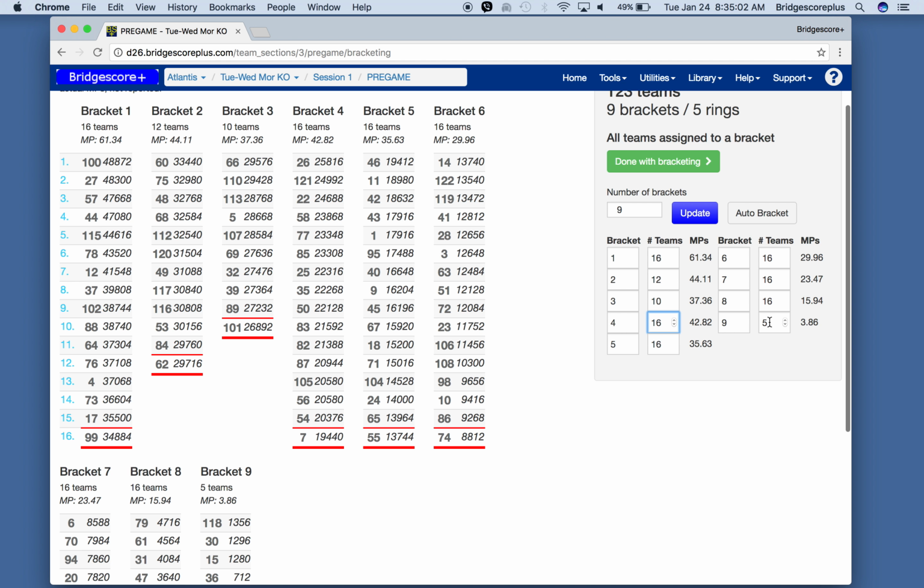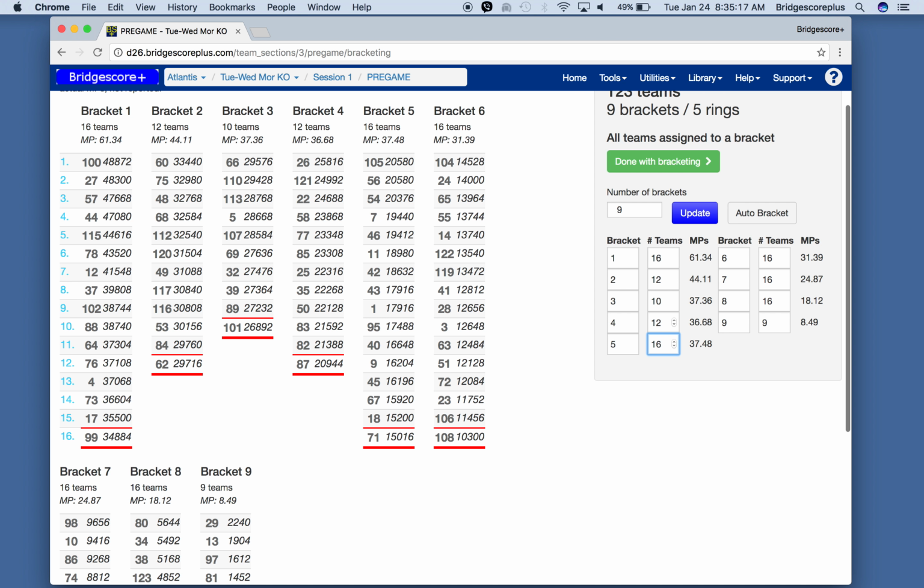The ACBO rules is you're allowed to create one more than the minimum number of brackets. So I may decide, just because of the layout of the number of master points, or I may have worked out that I can generate more master points for the players by having 9 brackets instead of 8. If I want to go back to the original default, I can just click on auto bracket.